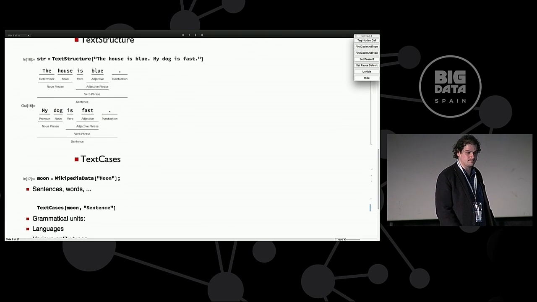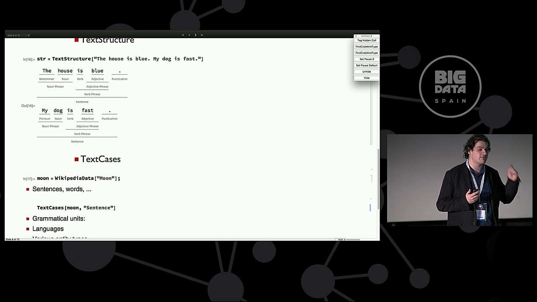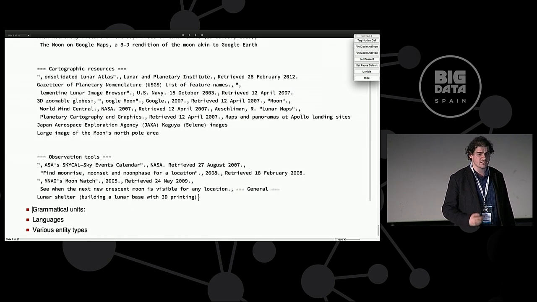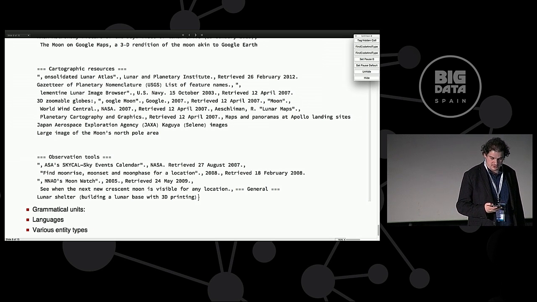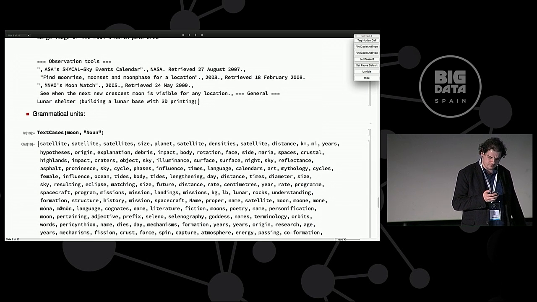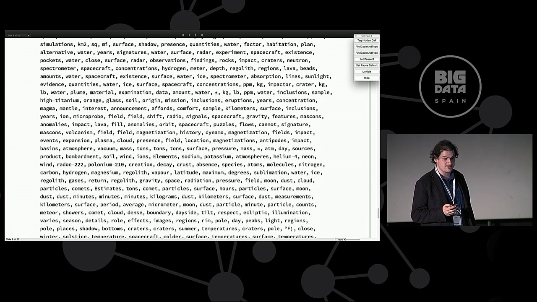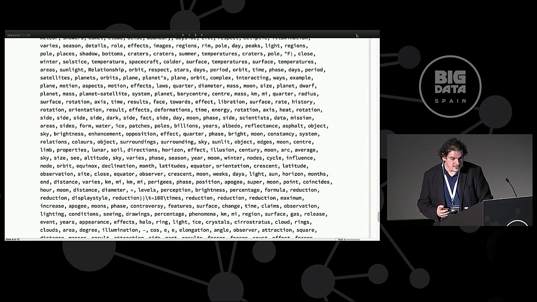We now have our data, and then we've got our text cases function, and from the moon data, we want to extract all the sentences, and here are all the sentences that are within that Wikipedia article. But we can also get out all the nouns, if we wanted to get out all the nouns, and this takes a little bit longer. We can see that we've got quite a lot of information here on all the nouns. While I'm here, I should just close this thing because it kind of gets in the way.